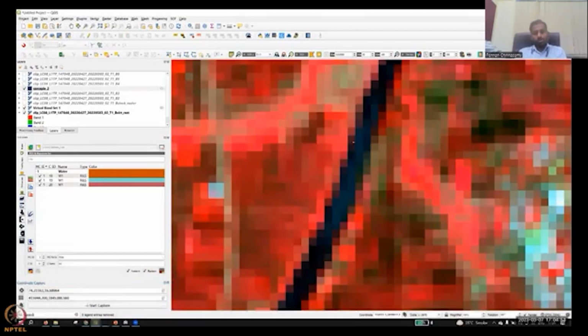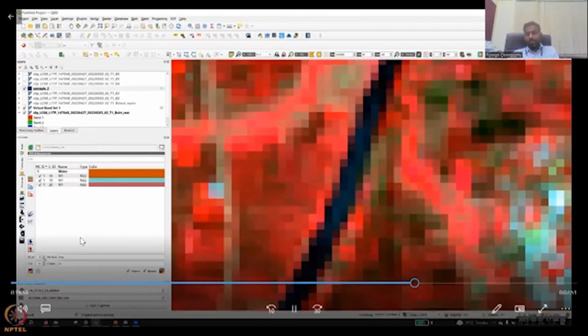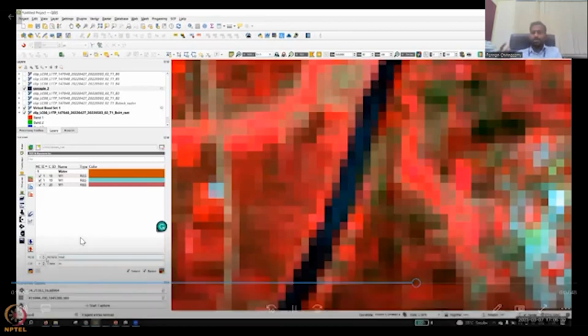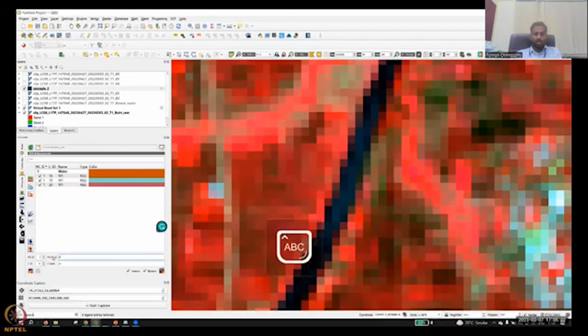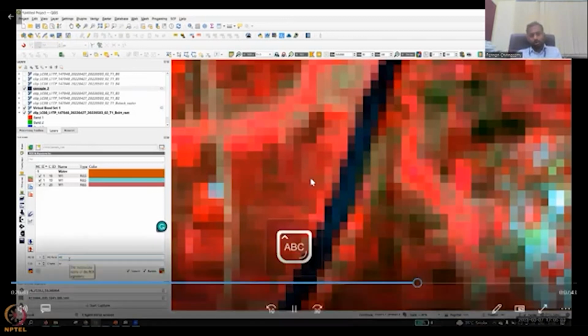Now let's do the agricultural area. Agriculture is different, because there will be growing crops, mature crops, and initial crops. So I'm just going to go to one area and then we will look into the pixels. I know that along the river bodies, it is agriculture.